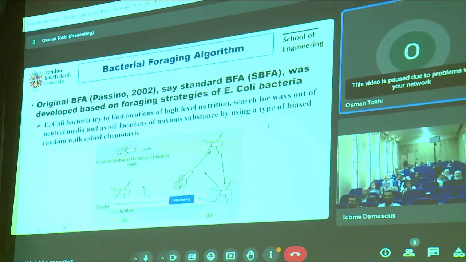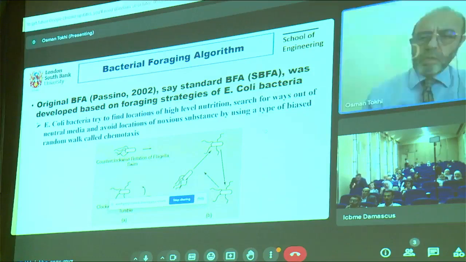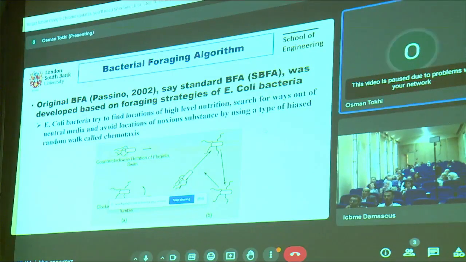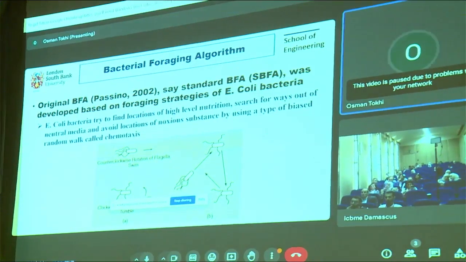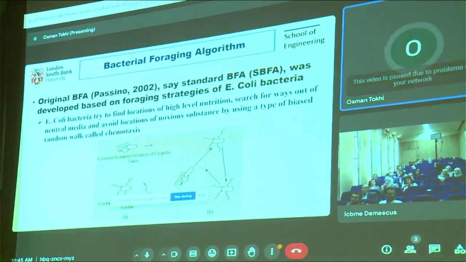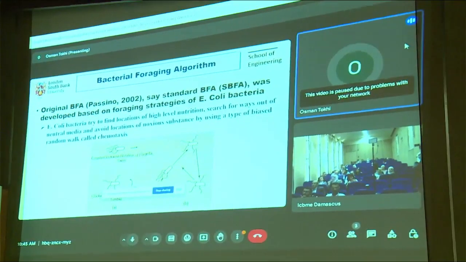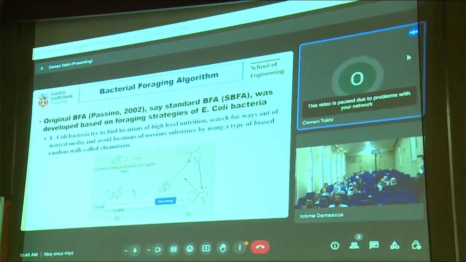So I'll give you a few examples. The first example I want to go through is the bacteria foraging algorithm. This was an algorithm proposed by Kevin Pacino in 2020, and it's based on E. coli bacteria behavior, the way they look for food in the intestine. They will be looking for locations of high levels of nutrition.